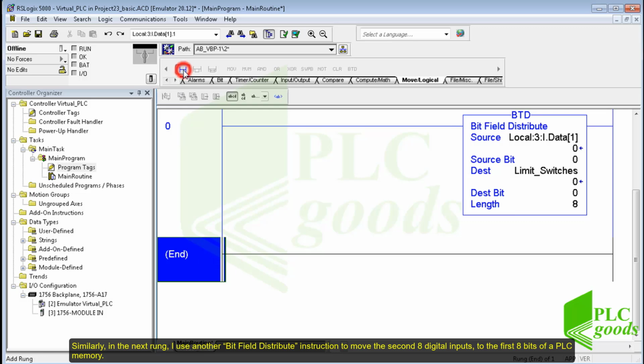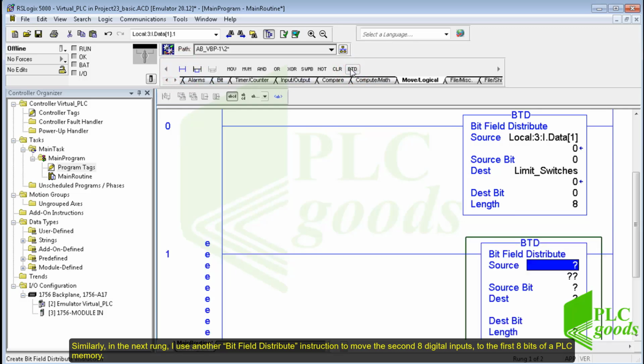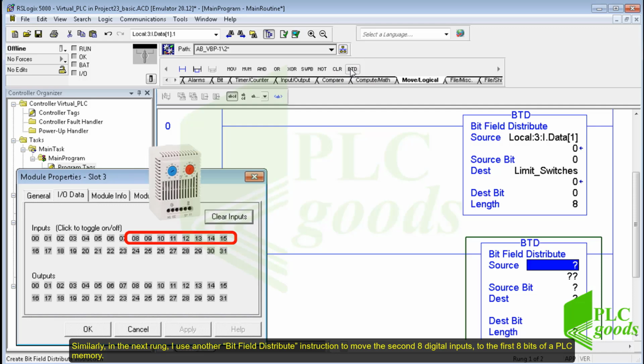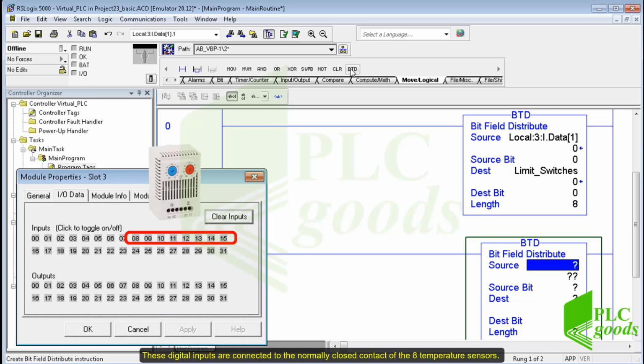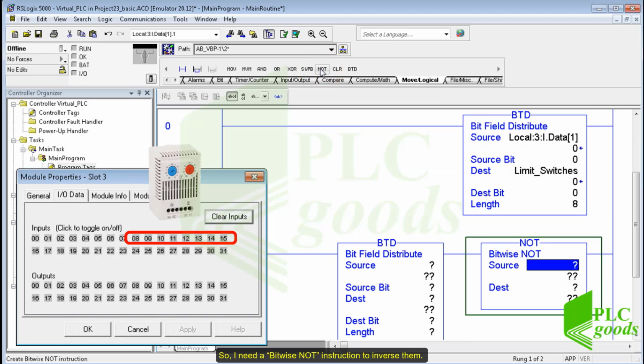Similarly, in the next run, I use another bit field distribute instruction to move the second 8 digital inputs to the first 8 bits of a PLC memory. These digital inputs are connected to the normally closed contact of the 8 temperature sensors. So I need a bitwise NOT instruction to inverse them.